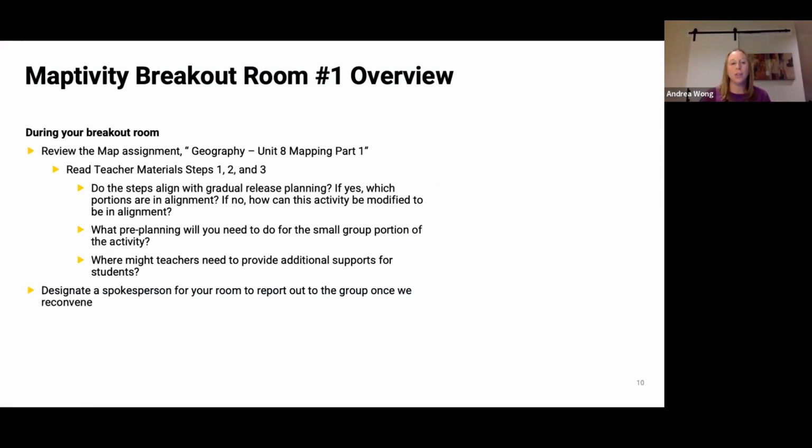We're going to share the link with you for that first map. We want you to read those teacher materials, steps 1, 2, and 3. Then, in a small group in the breakout rooms, discuss: do those steps align with gradual release planning? A lot of us know students do have to go through those steps and have some scaffolding. Does this help with that? If yes, which portions would align? If no, do you have any suggestions for modifications? Or is there anything that you would switch around to make it fit your own students in your classroom?